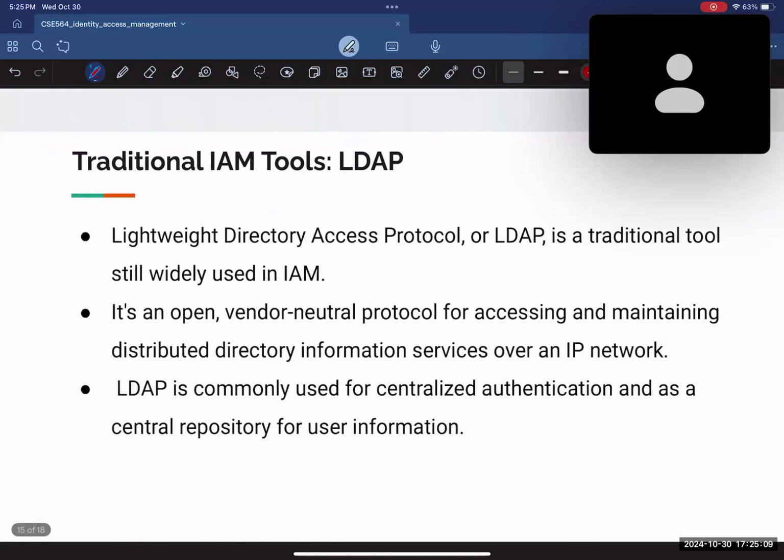Also, I just wanted to mention the Lightweight Directory Access Protocol, LDAP. It was a traditional tool to manage the identity and the access of the user. LDAP is very specific to an organization. It stores data in a hierarchy, so it will create the user based on their role in the department.